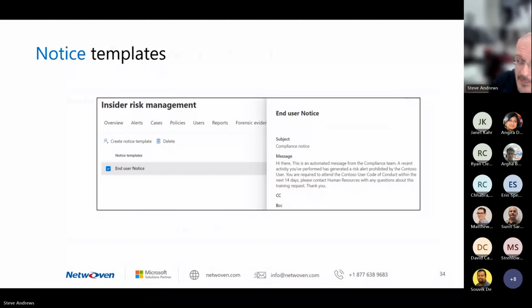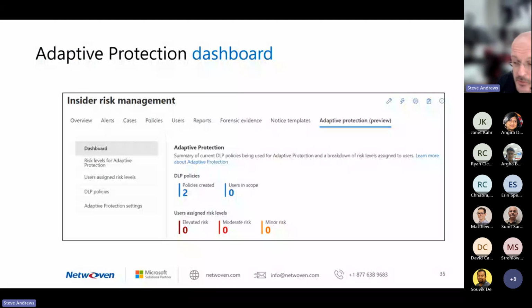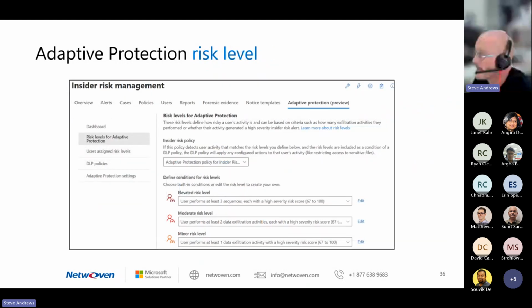So going back to our adaptive protection, which we talked about a moment ago, I just grabbed the dashboard of that. And so here, we can see, because remember, the data loss prevention policies are the main triggers here. We've got 2 DLP policies created in this example. And so here, remembering that the risk level is attributed to the user.